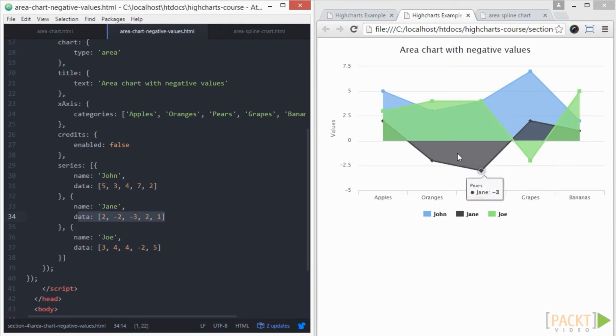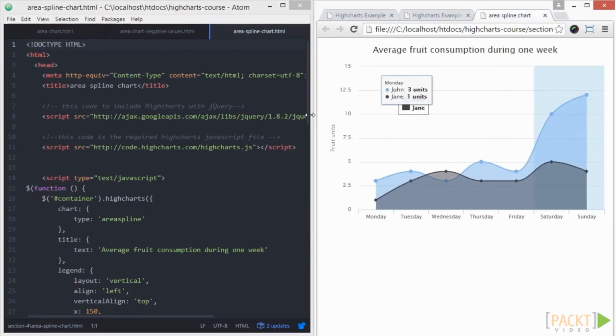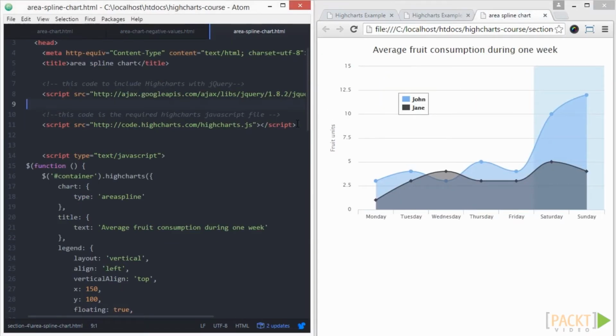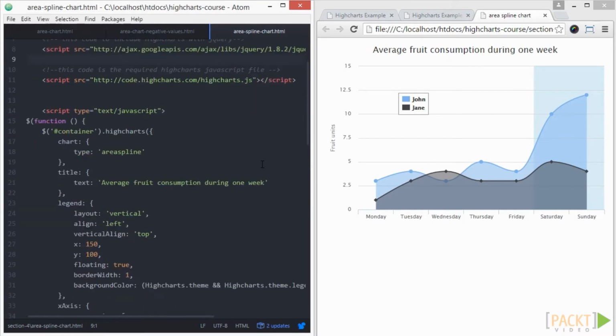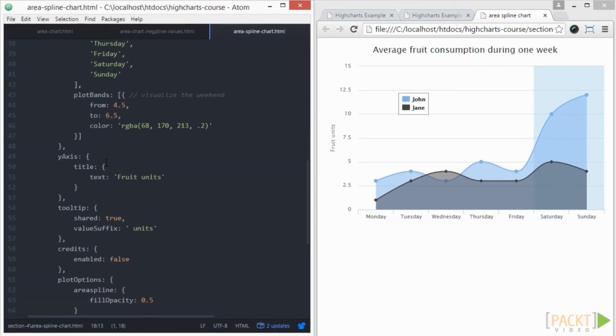Now, let's open area spline chart.html in our code editor. The area spline chart is the same as area chart, except the line is a spline instead of straight lines. First, let's set the chart type to be area spline. The rest of the code is very similar to the area chart code.